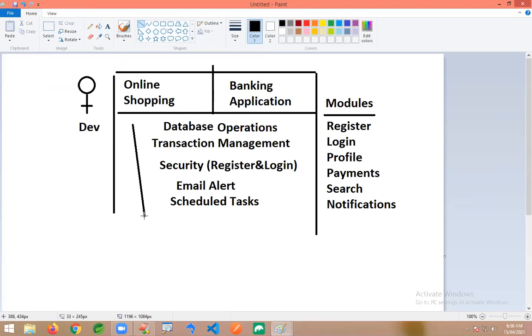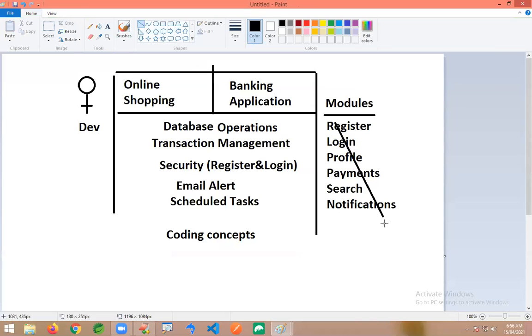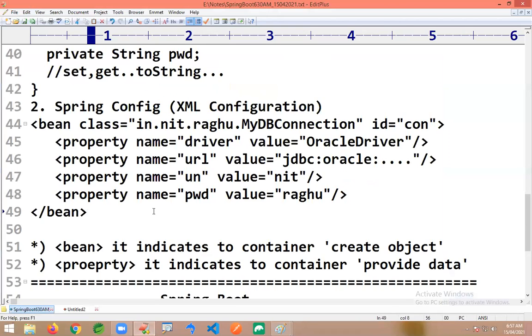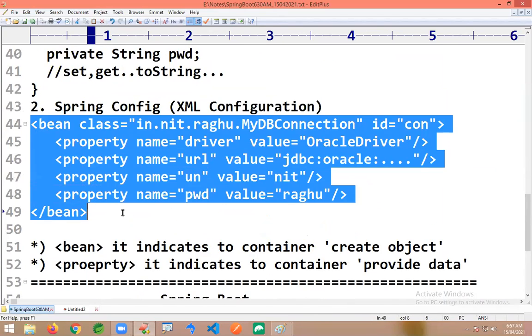So these are the technical things, some coding concepts I'm speaking about, not the modules. Coding concepts will be common if you take two different applications. Not everything, but mostly. Let me take the first example, database operation. That means a database connection. Just now I wrote here, right? One example, database connection. This database connection is a common thing.